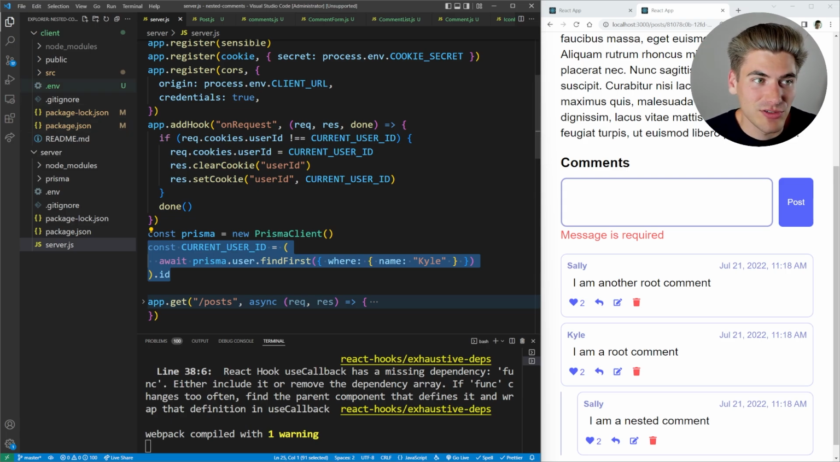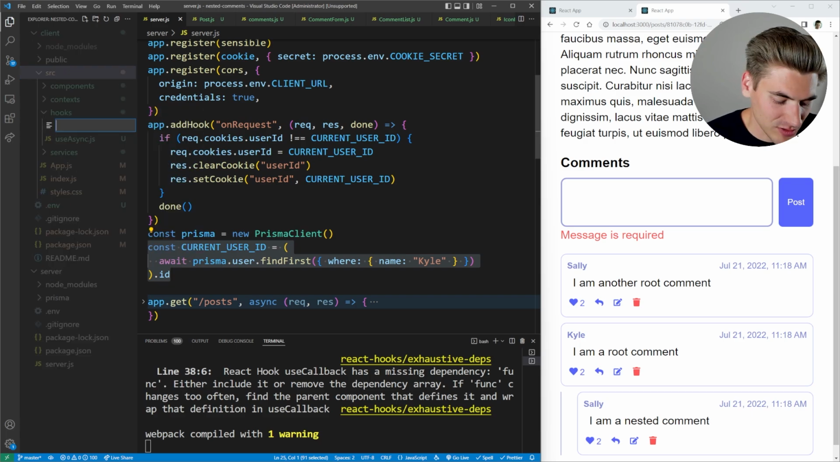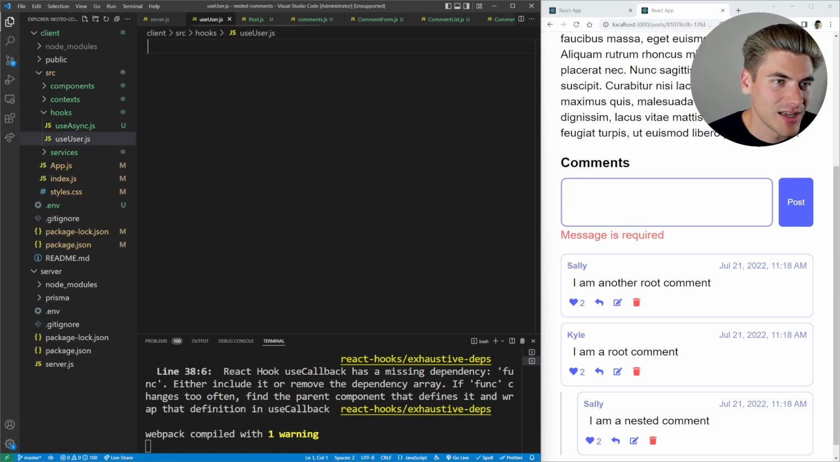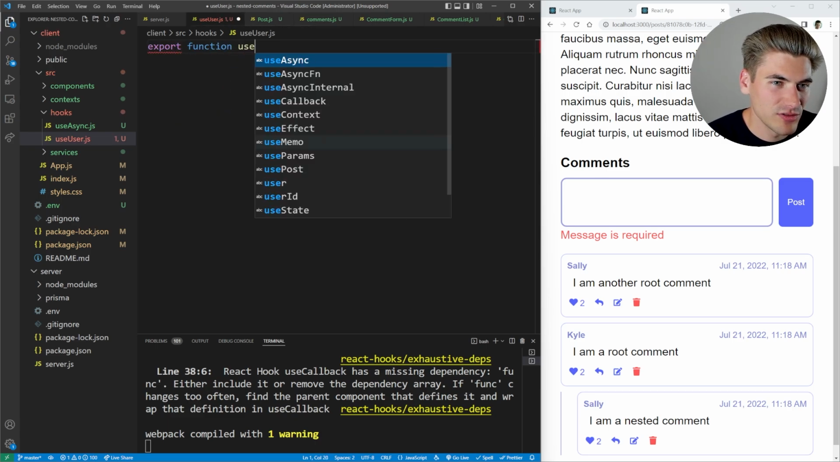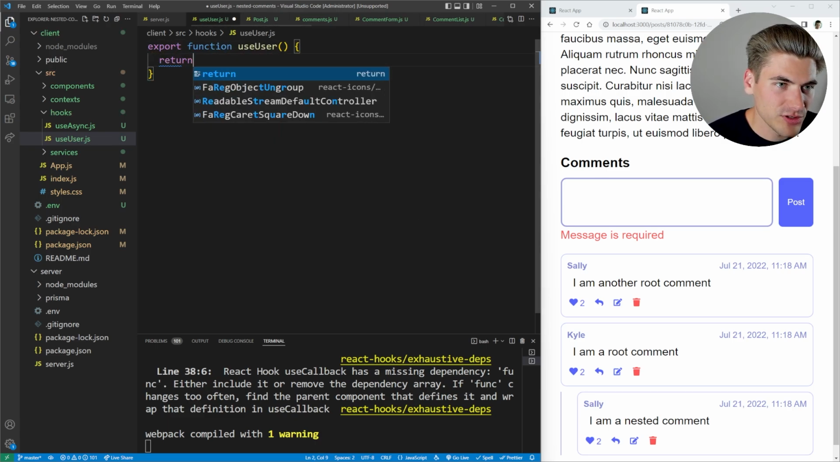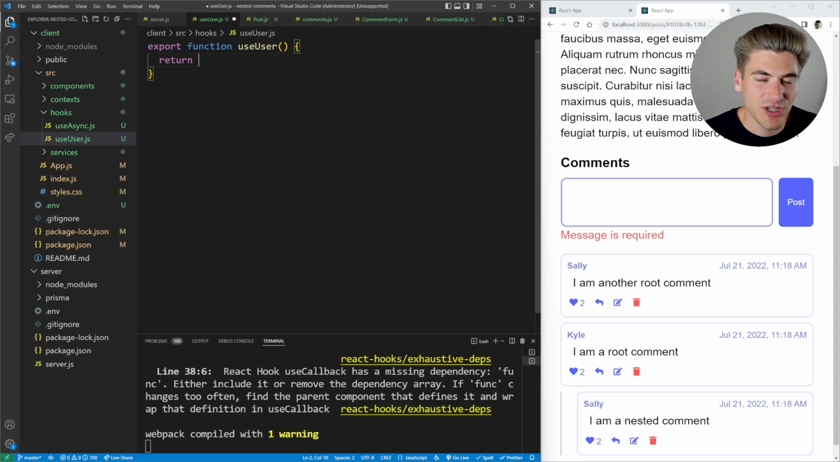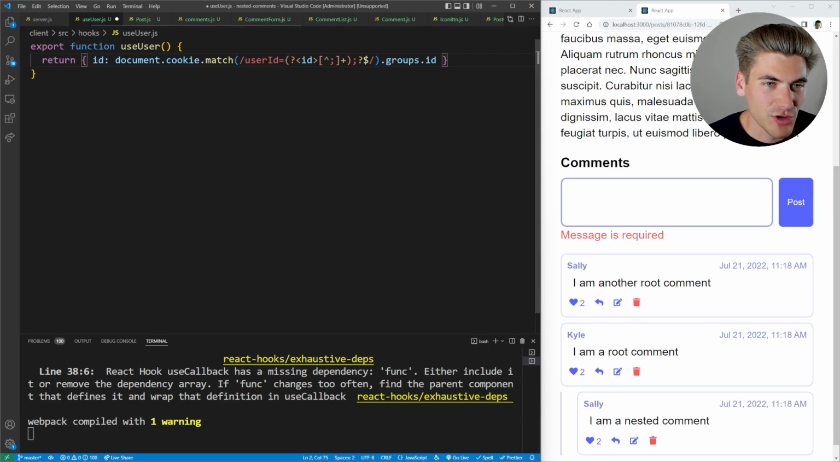Now to get the user, normally you would have a hook to do this. So we could just say like useUser.js, export function useUser. And this useUser hook needs to return our user ID, which comes from our cookie. Now I'm just using a regular expression to do this. I'll actually just copy this over. You can get this from the GitHub repo if you really want. It's just a regular expression that pulls out the user ID from our cookie, and that's it.